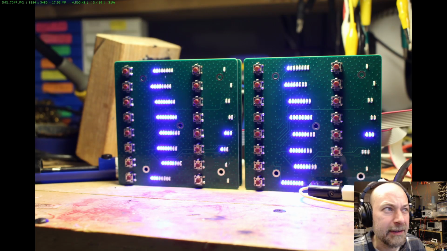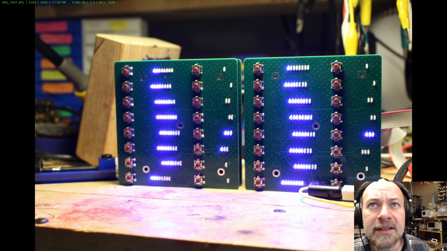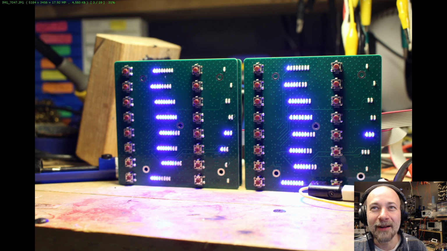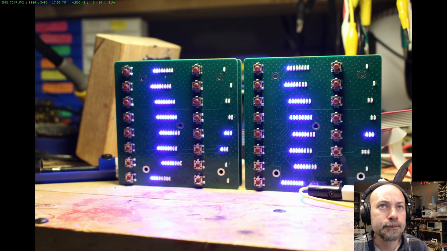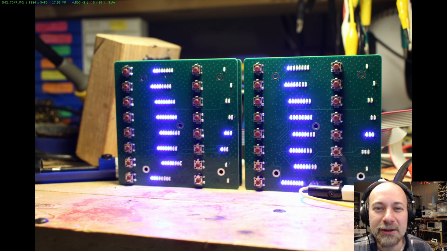Okay, and so despite subtle shifting, we can see that some of these LEDs aren't on. They all work. Let me tell you this. This was one particular preset on the synthesizer, the Reagan's Revenge synthesizer, and this particular preset didn't need all these lights on, but they all do work. So even a little bit of shift isn't really going to have a functional impact, unless that impact is somehow aesthetic. It doesn't have a functional impact, let's just say that.